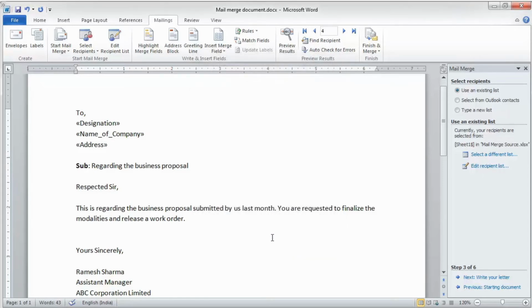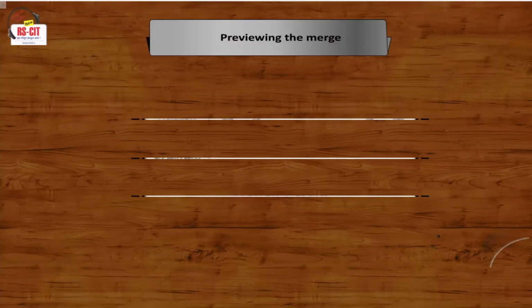Note: if you insert a field from the database fields list and then later switch to a data source that doesn't have a column with the same name, Word won't be able to insert that field information into the merged document.